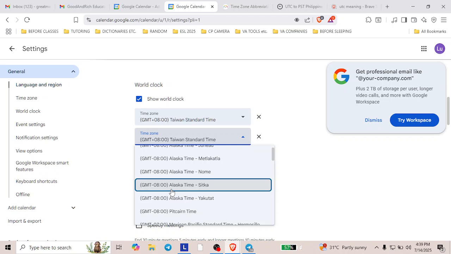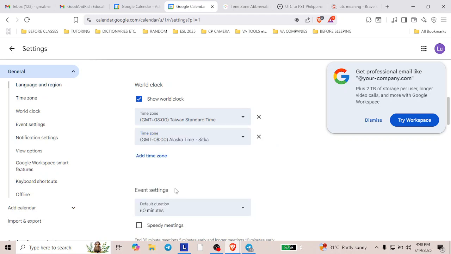Manila time is plus 8 hours, but Pacific time, like Alaska time, is minus 8, so it's the opposite. When it's 8 o'clock in the morning here in the Philippines, for example, it's 8 o'clock in the evening in the US. So let's add this one as well because I might have, or you might have, some clients from the US using Pacific time.